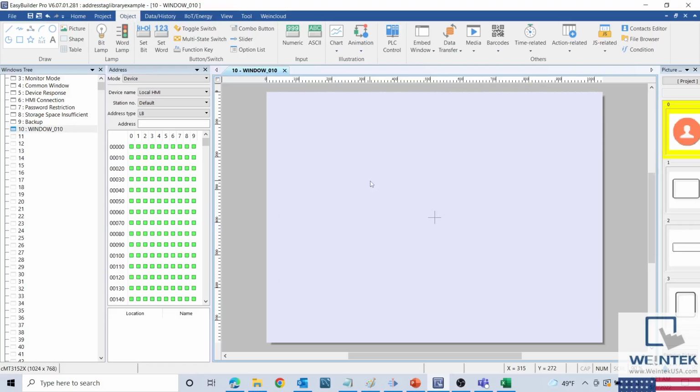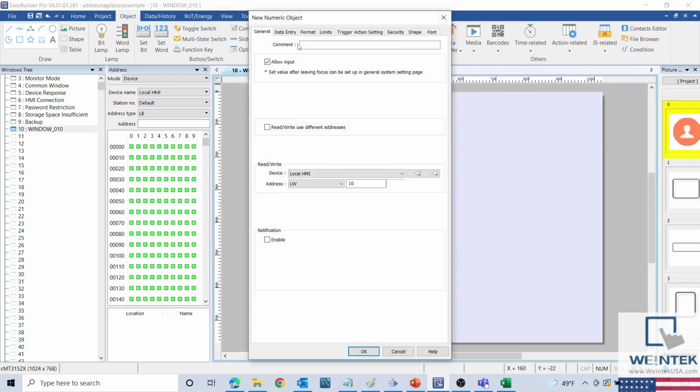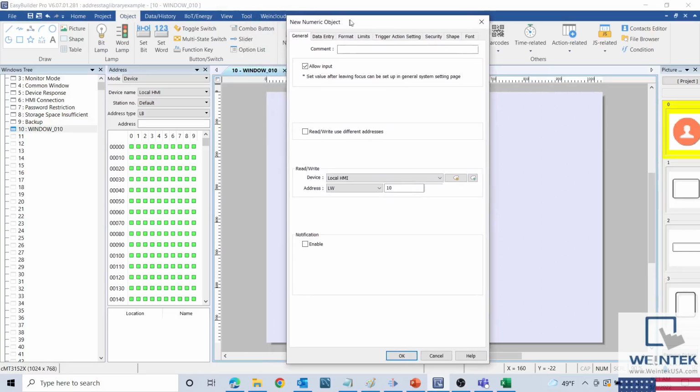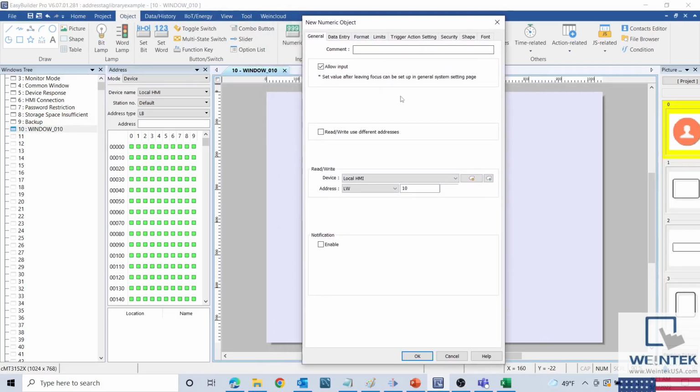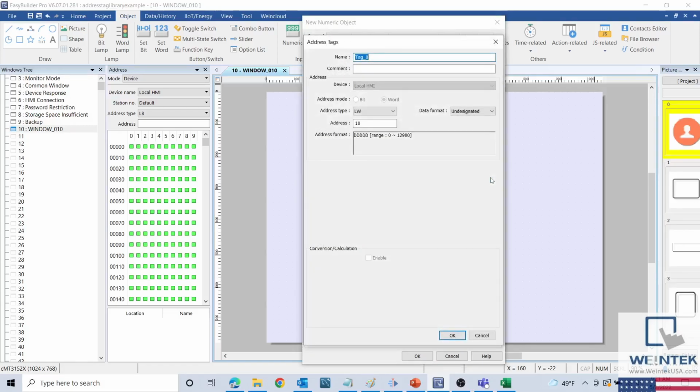Another convenient method of adding a user-defined tag to your project is by creating the tag at the same time you create a new object. When adding a new object to your project, the Object Settings menu will pop up. You can click on the tag with the green plus sign and, just like in the Address Tag library, you can define the properties and register that the tag will be associated with.